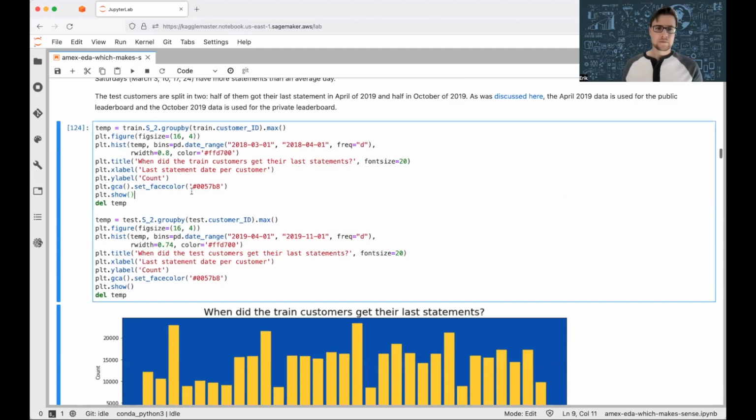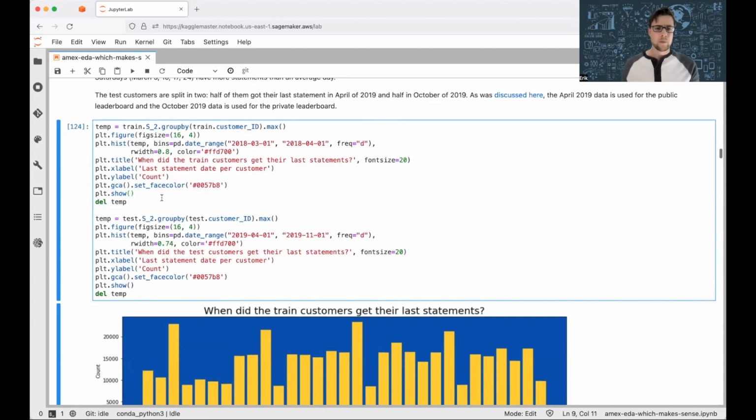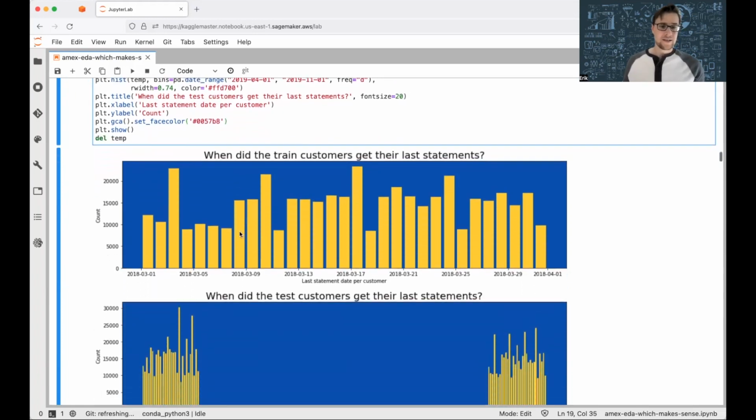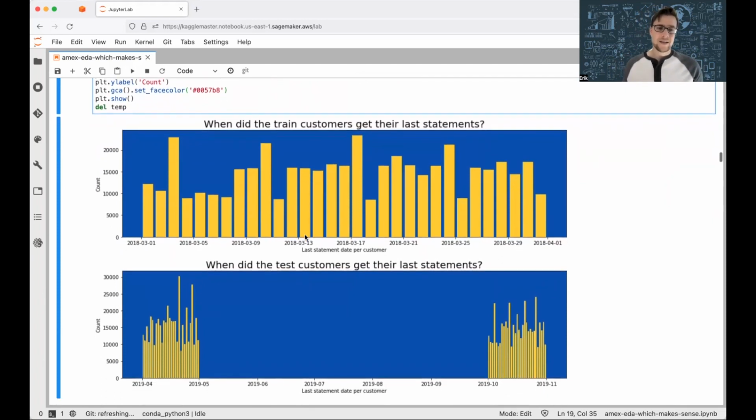So very similarly, we're just going to plot a histogram of when customers have gotten their last statement. And we'll find that in the training data set, almost all customers have gotten their last statements in the months at the end of the training data set, which is March or April. You can see it's relatively even over this period. How does it look for the test data set, however? It looks quite interesting. In the test data set, customers have gotten their last statement in 2 batches. There's one batch, which was given in April, May 2019. And then there's a second batch, which is October 2019.